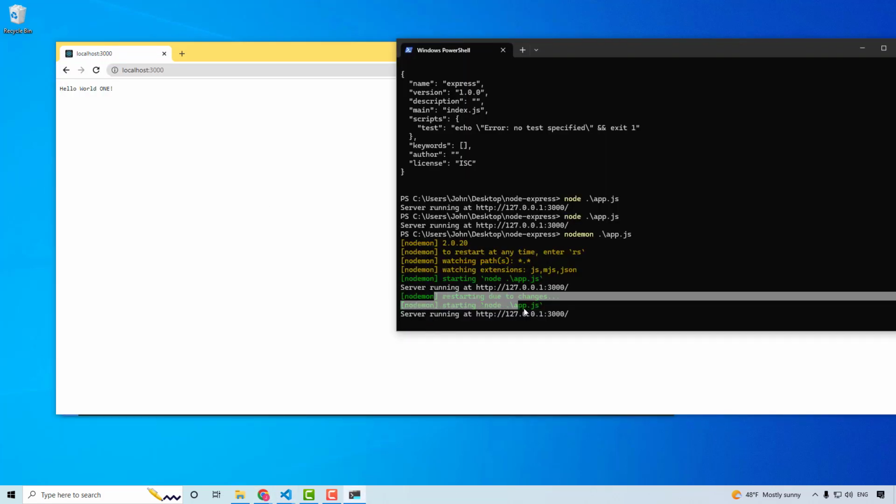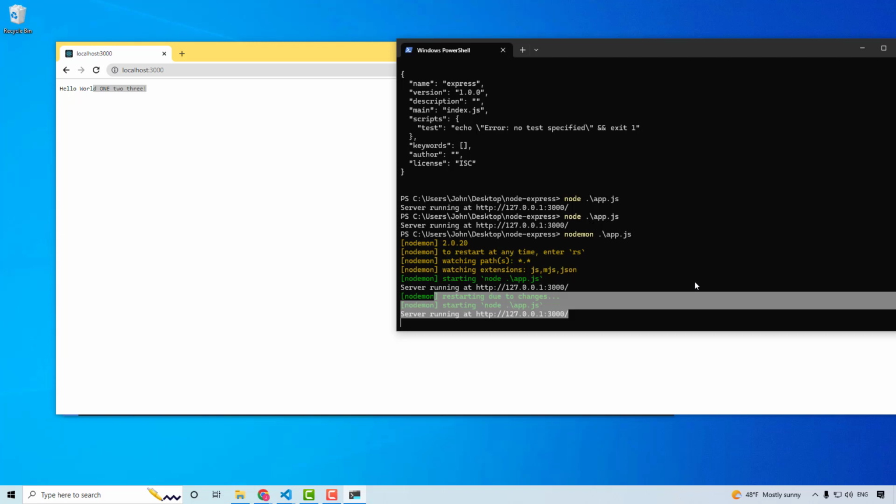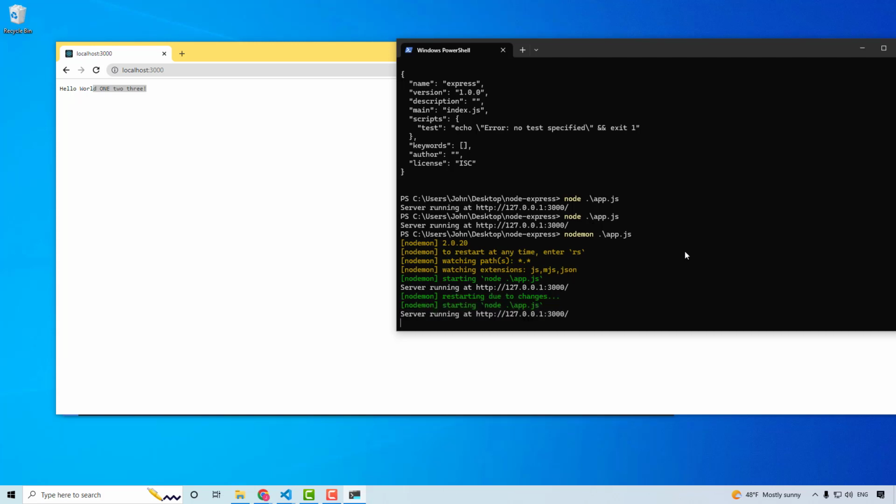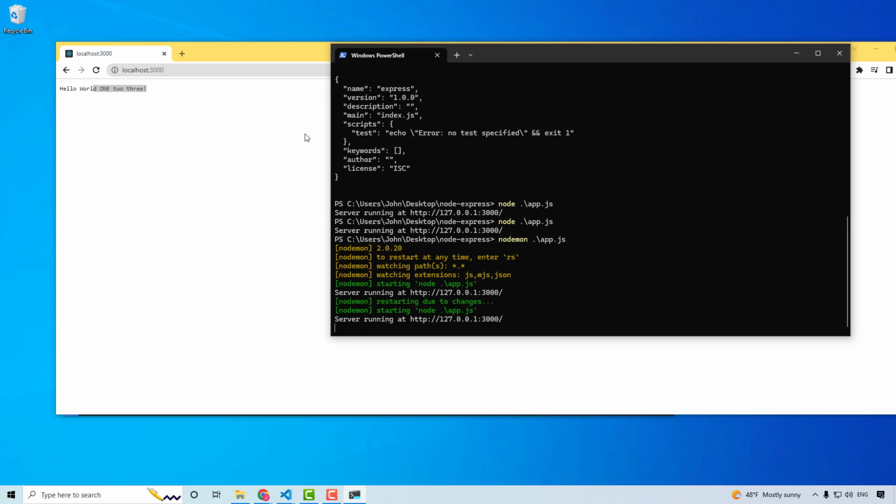And I think it's restarting due to changes. So now if we refresh, we get 1, 2, 3. So that is much easier, much more convenient to deal with. So now we're going to have a bunch of different folders to illustrate a bunch of different concepts.